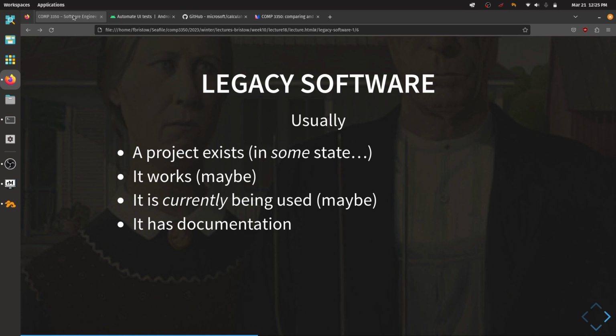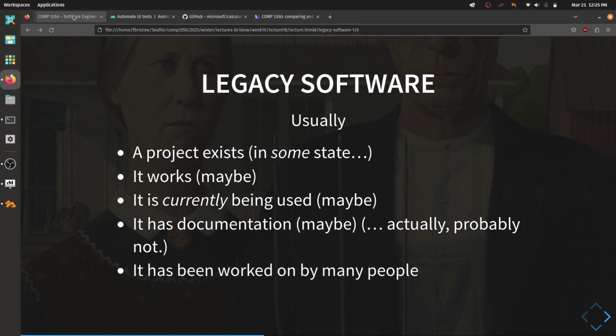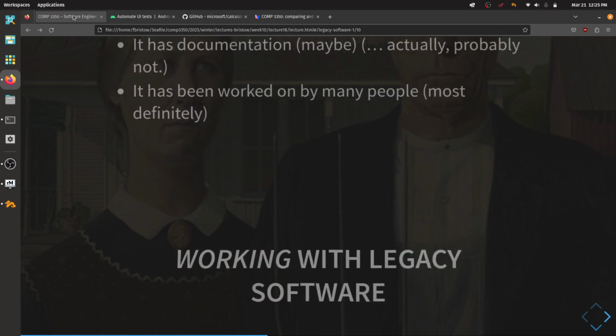Professional software developers definitely write documentation. Sometimes, maybe there's documentation for this. Depending on the kind of place you're working at, at IBM, there's lots of documentation. Working for a small startup, maybe there's less documentation. Yeah, actually, probably not. It has been worked on by many people, and this one almost definitely has, not just many people at the same time, but many people over many years. This is something that might have been in production for a while, or maybe it has been mothballed for a while.